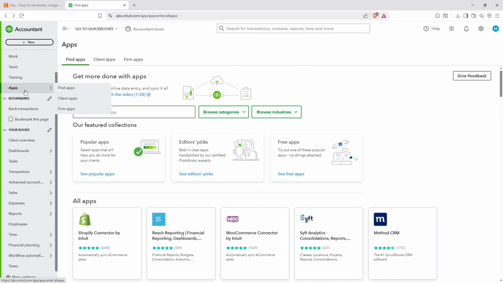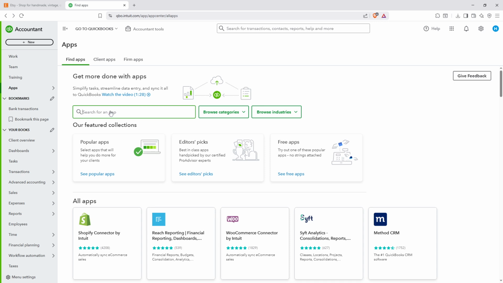Here, you'll find a variety of options designed to manage different aspects of your business finances. Look for the icon or label that says Apps. Clicking on this will lead you to a hub where you can integrate various applications that can enhance the functionality of QuickBooks. In the search bar within the Apps section, you want to type in Etsy Connector by Intuit.